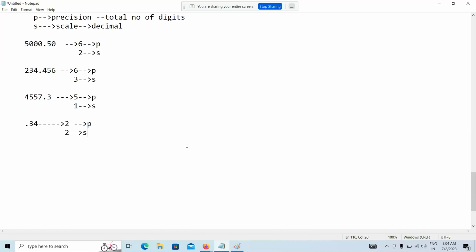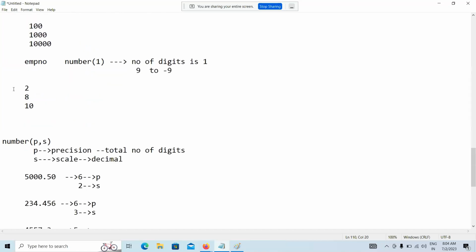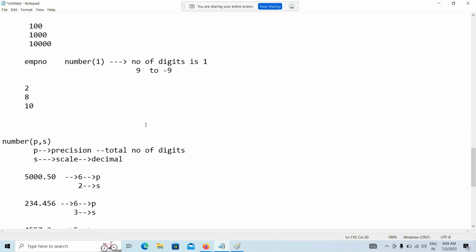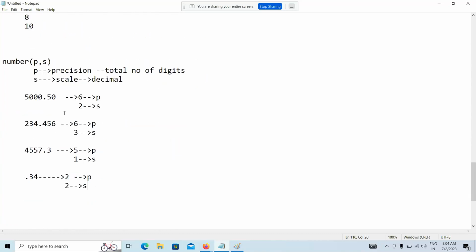Very good. Now you understood the concept of what? Number. Number allows numeric data up to 38 digits. We can give the number of digits and we can also go with the precision and scale. Suppose you want to record salaries, you can go with this concept of precision and scale.